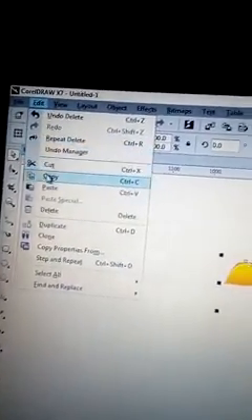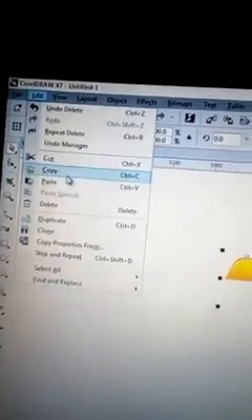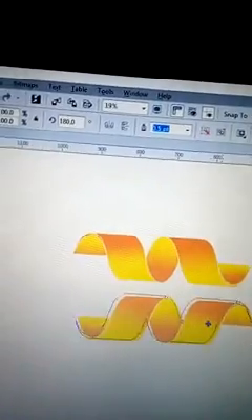Then I will see copy command. I go back to edit and I will see paste command. So I can drag this object down, which gives me a duplicate of the original object, and I will mirror it horizontally so that I can have something like this.